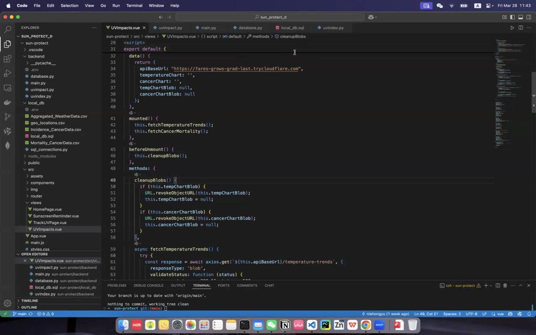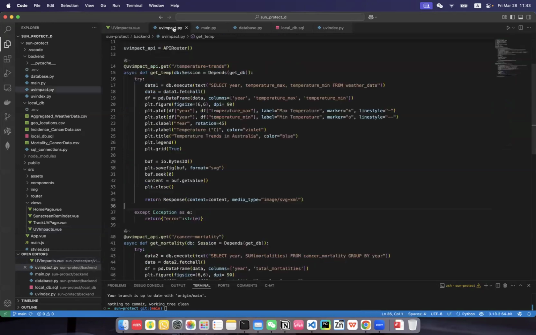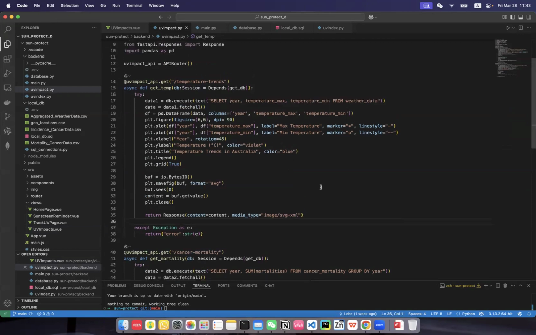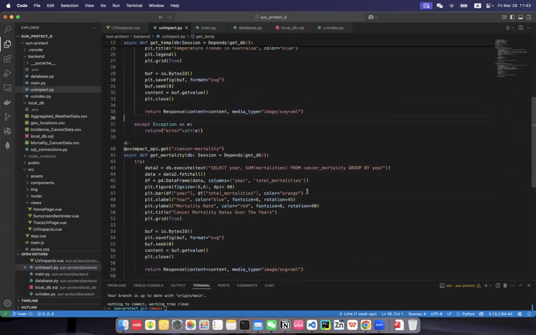I used FastAPI to build the backend service and created two main API endpoints. First one, temperature trends. This retrieves yearly max and mean temperatures in Australia and returns a line chart. Second one, cancer mortality. This collects annual skin cancer days data and returns a bar chart. Charts were drawn using Matplotlib and returned in SVG format, which the front end can display directly, although the database was deployed by a teammate on AWS RDS.